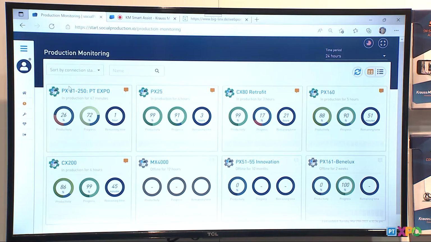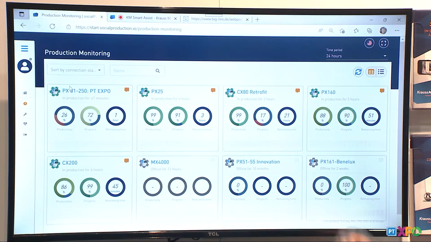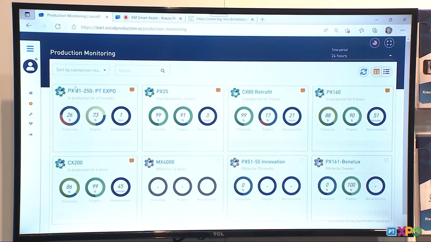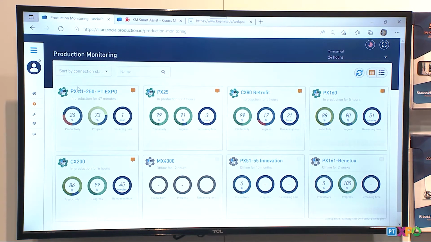Like, for instance, productivity. That's a very important indicator. You will also get progress, remaining time, and so on. Different key indicators that I'm sure you need on a daily basis to keep your machines up and running. Those are the main indicators that we decided to display for our demonstration case.